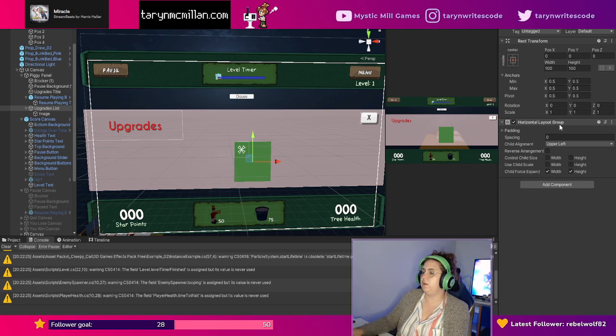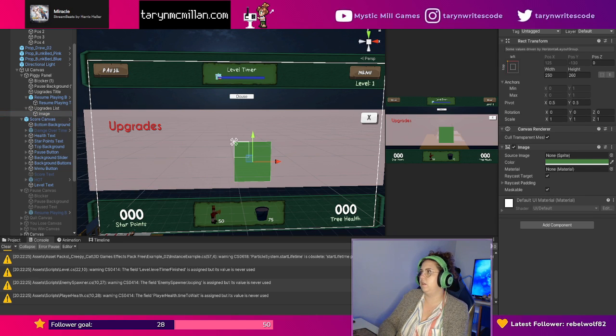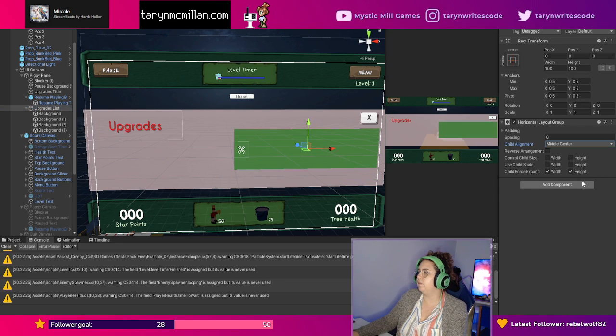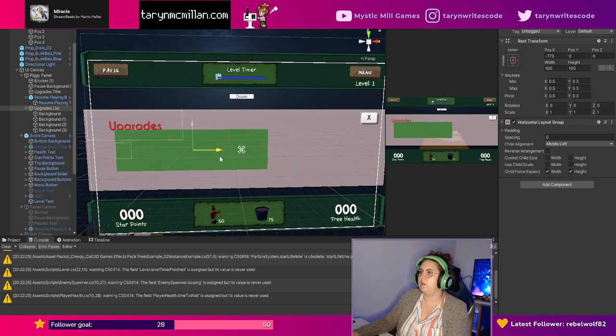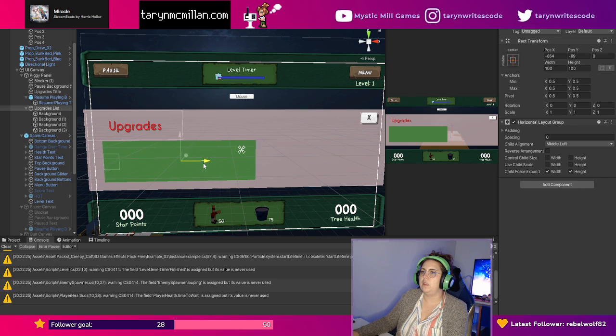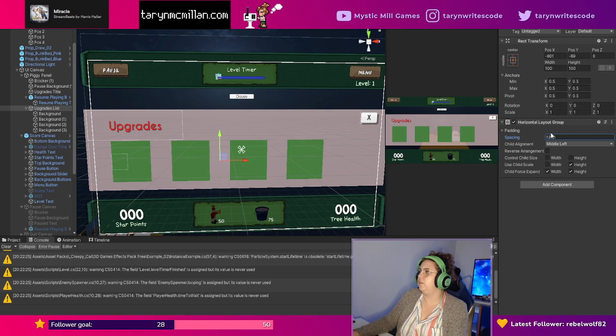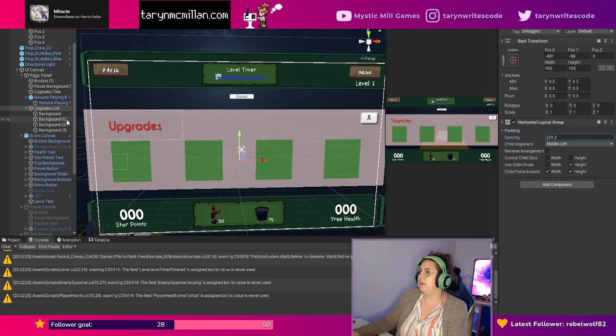Let's try to put a horizontal layout group on here. And just do that. And we want to make the spacing be, what do we want to get? Middle center, middle left. Yeah, why not middle left? Okay. And I'll crank up the spacing some. So let's say there's going to be 4 upgrades active at any time.